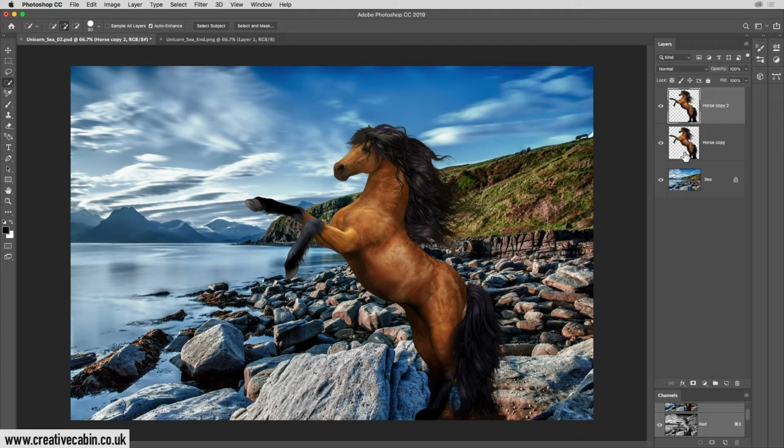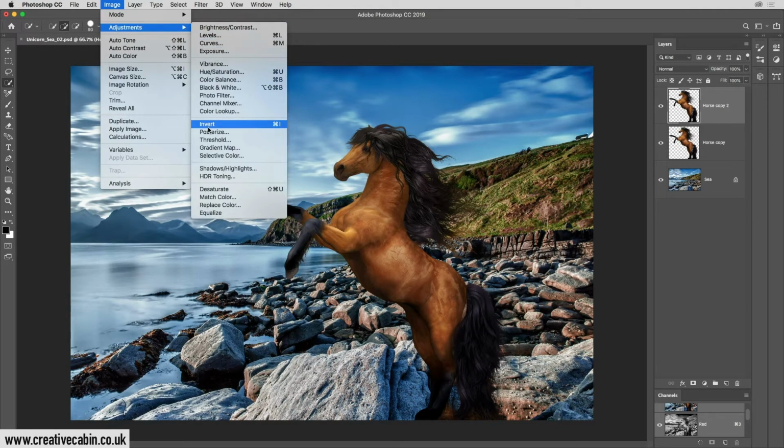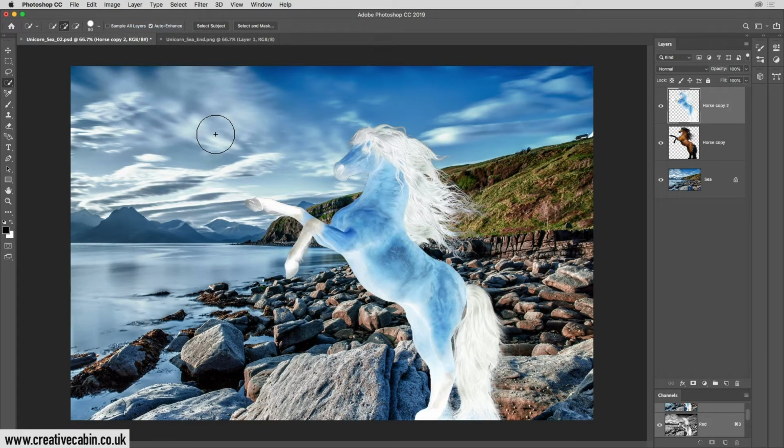Now to make the hair white, what we're going to do is use something called Invert. So we're going to go to Image menu, Adjustments, Invert. So we've now got the colours inverted. So we've got white hair instead of black hair and a blue horse instead of a brown horse. Now there's a few things we can do with this. We can use it to change the colour of the horse to blue. We can also use it to change the colour of the hair. So we're going to do both of those.